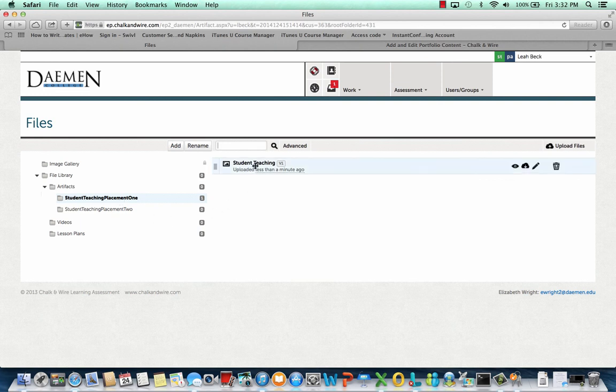Highlight the newly uploaded file and move your attention to the right. There are 4 icons. You can choose to view the file, download the file, edit the file, or delete the file. You can also organize or reorganize the file by choosing Move Selected to Folder.